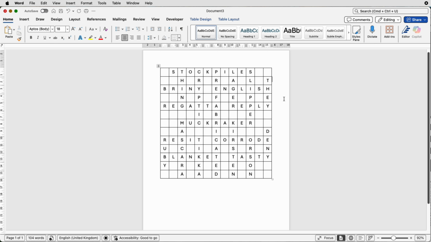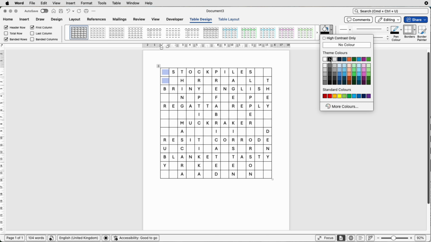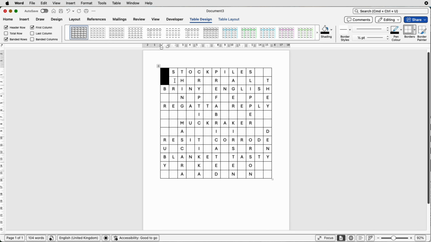Okay, so now we've got all of our words in. We're going to go up to a blank square, and if there's one next to it, highlight them both. Go to Table Design, go to Shading, click on the drop down, select black, and then you can just go ahead and click each square. Because the shading is already selected black here, just click.